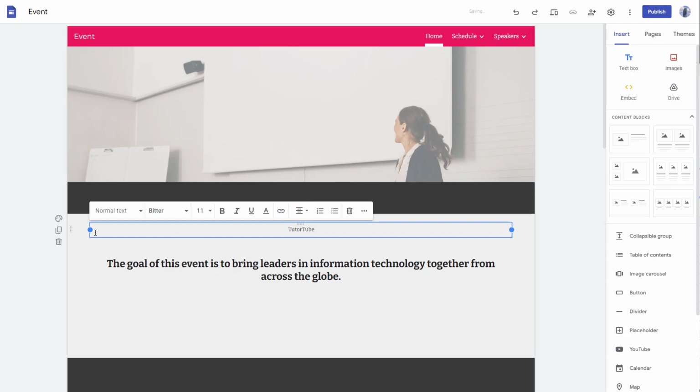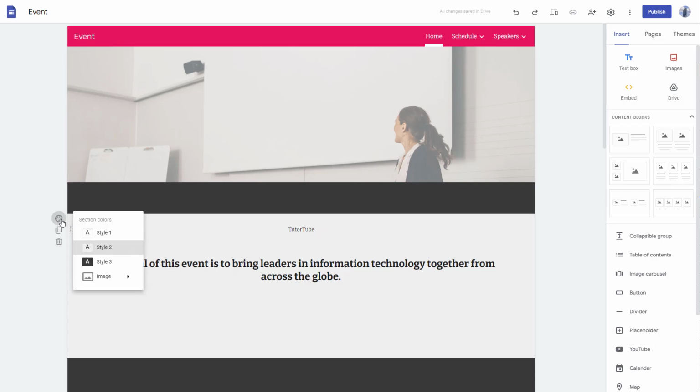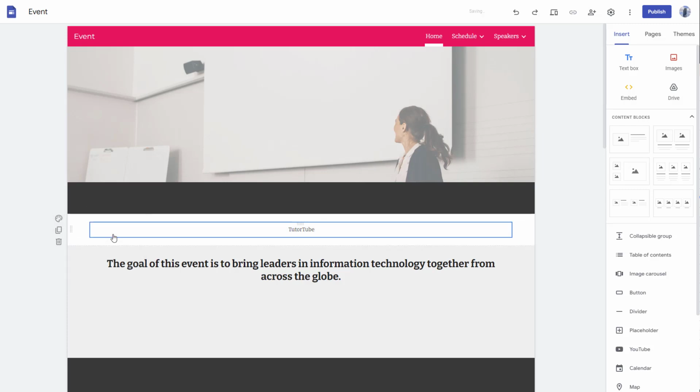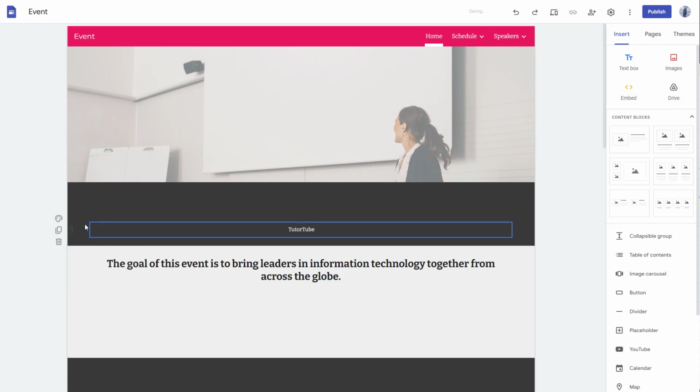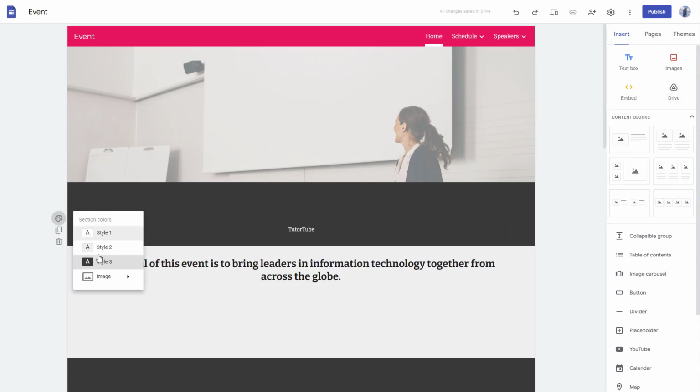So let's say I want to change the background color for this. While you click on the component on the left side, you can see that section color is an option. Once you click on this, here you can see that you can change the style. You can see that it is white as I click on this. You can see that it is a bit of gray when I click on this. And the style tree is this. Depending on the theme that you select, you get the different selection color.